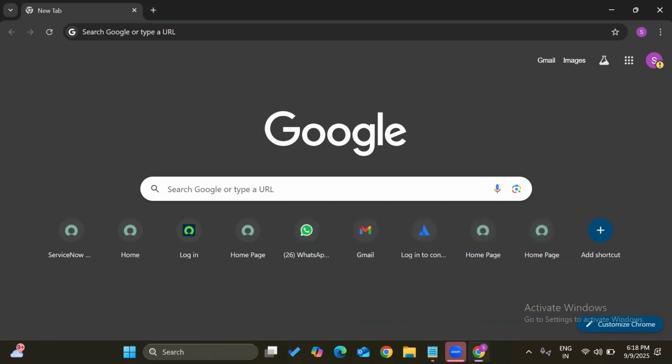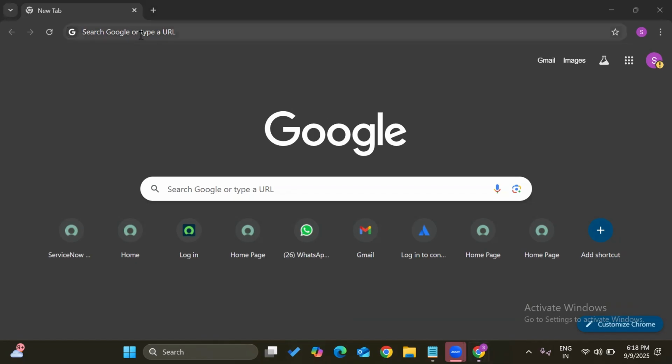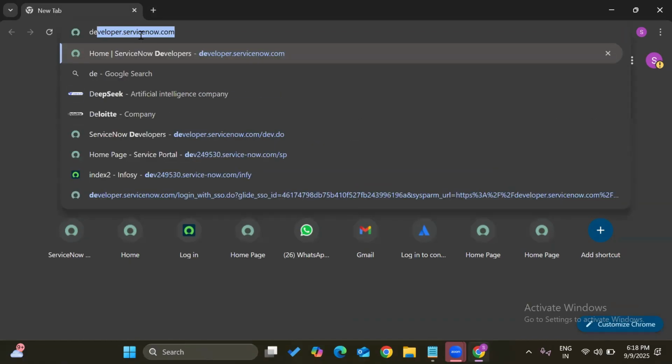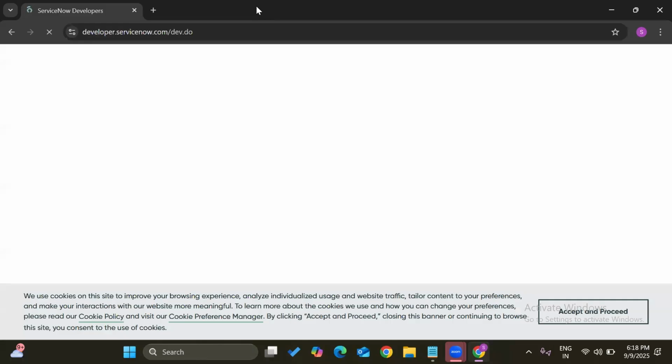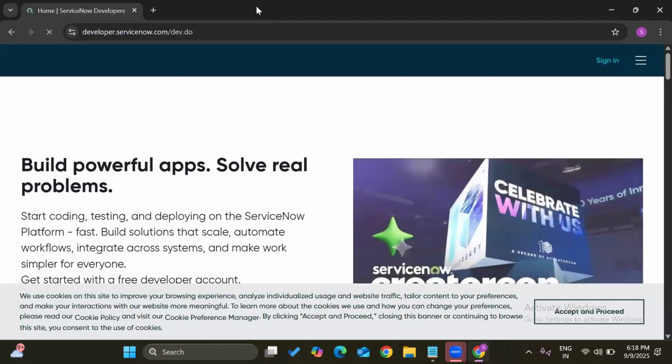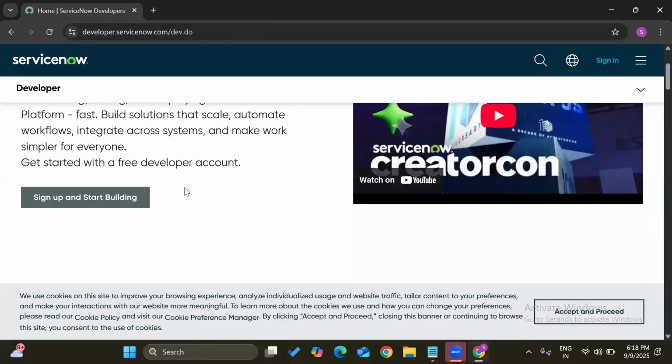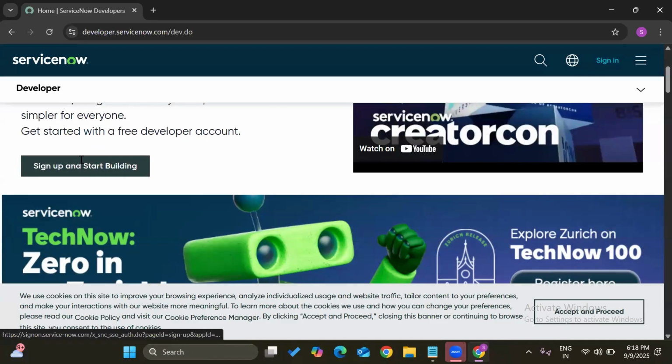So, guys, I need one help from any of you. I need your mail ID, just the mail ID which is available with you, and that should not have any instance. It's a fresh mail ID. If anyone has any mail ID, just share it with me. Only the mail ID, not the password. We are going to get a ServiceNow instance on that mail ID. So just type developer.servicenow.com, and here you need to sign up to get the instance. We need to sign up and start building.